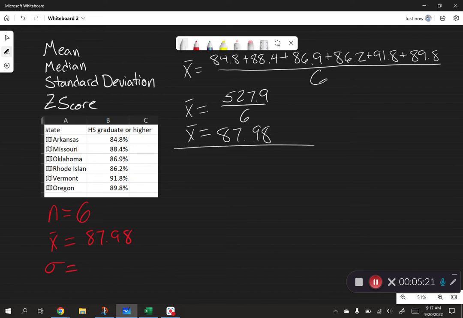So again, if we identify our smallest, which is Arkansas, it's 84.8. Follow that by 86.2, Rhode Island. So we have 1, 2, and then 86.9, 3, and then Missouri 88.4. That's our number 4.